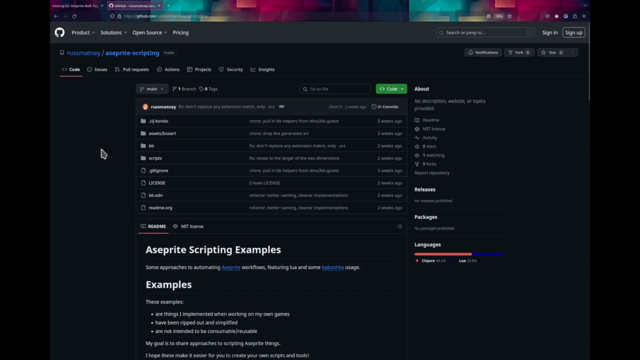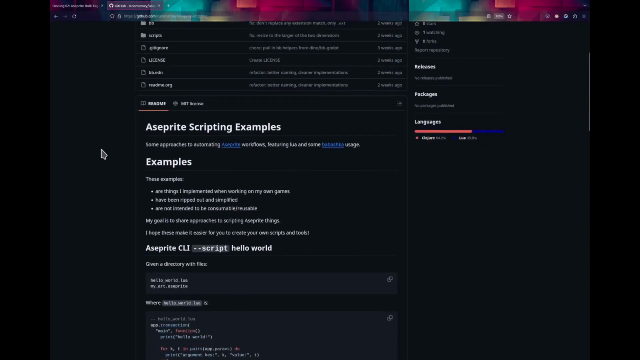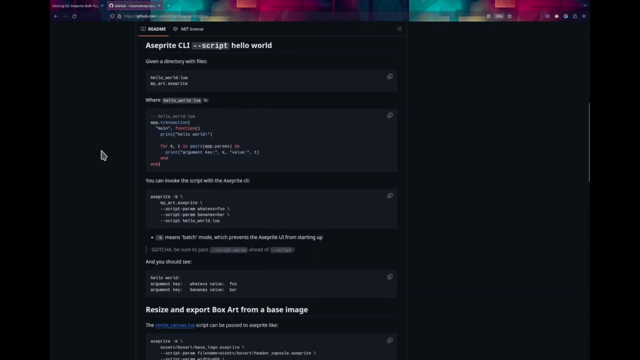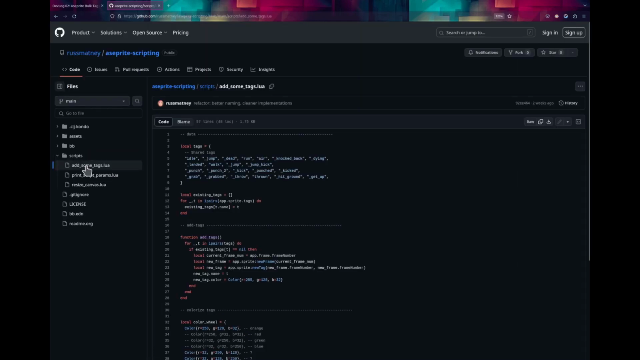There's a GitHub repo available with all of this code, including a README. Feel free to check it out if you prefer that to the video format. You can see the script we're going to talk about today right in scripts, add some tags.